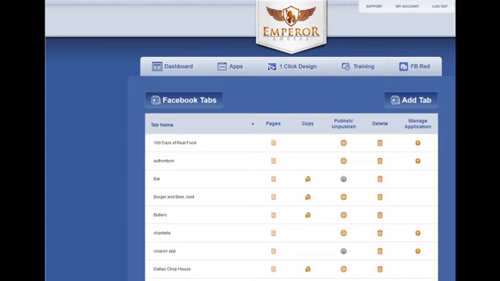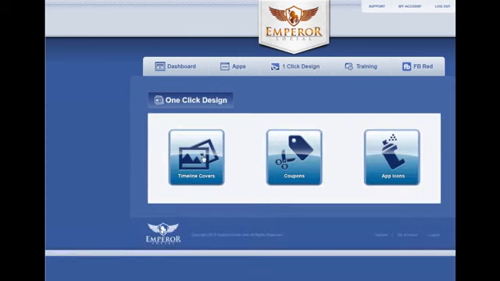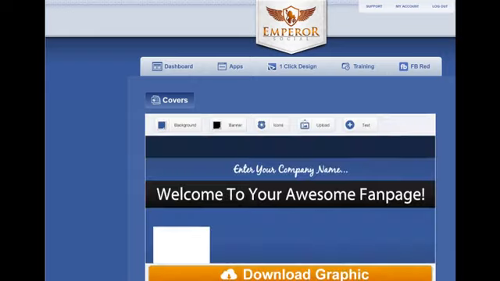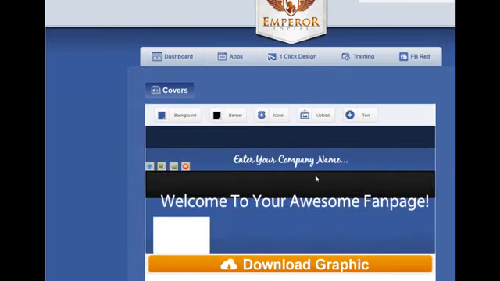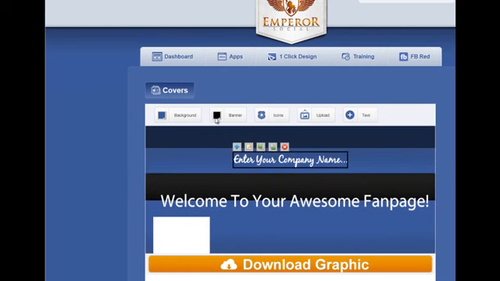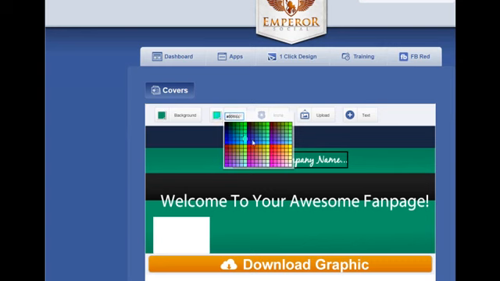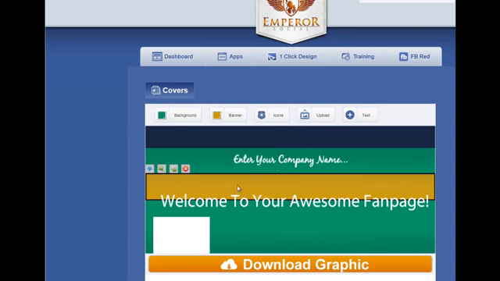We also have a very cool design section here where you can create your own timeline cover images. I'll just show you that quickly as well. Here it is. You can edit any text, drag it all around. This is for making the cover images. You can change the colors, whatever you want. This is for making the cover images that appear on the top of the Facebook page. You can delete this if you want.